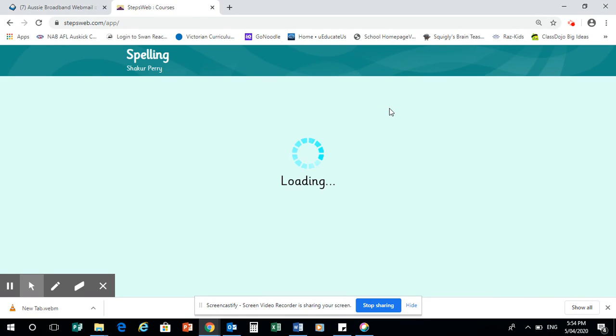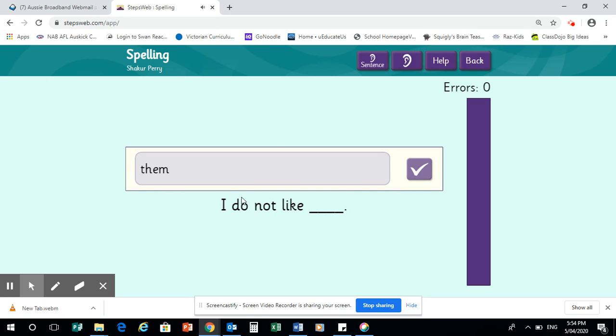So, for example, this activity is called spelling, and it says, so obviously the word is them. I do not like them. Now, if the kid's having an issue with understanding what it is, you can click up here, and it actually tells you what the word is, and then if you click up here, it actually uses it in a sentence. Now, sometimes that's good. The only issue with this is it's a New Zealand-based program, and sometimes the words are a little bit weird. So that's why sometimes it's good having it in a sentence so the kids know how to do it.